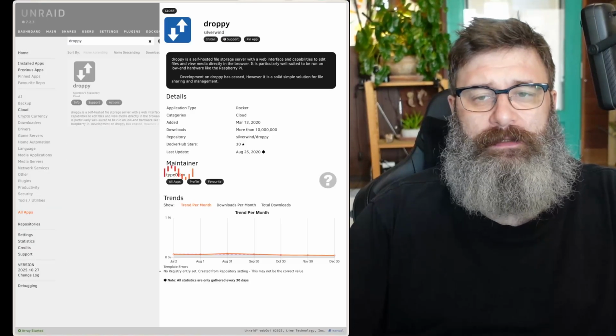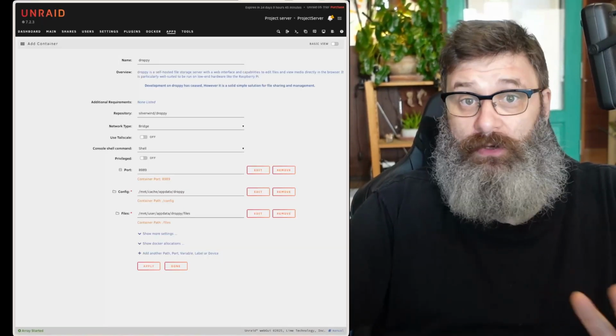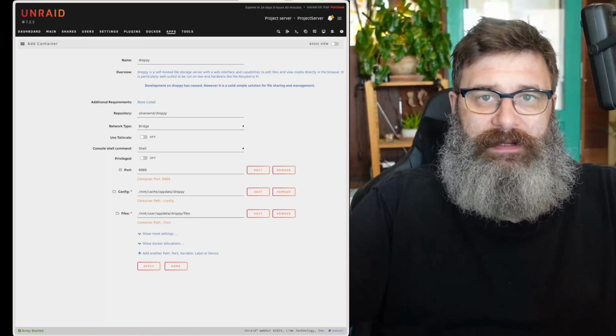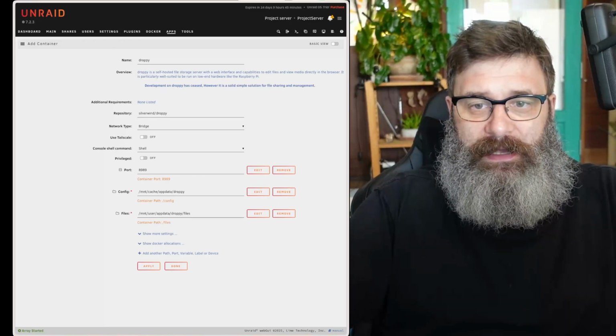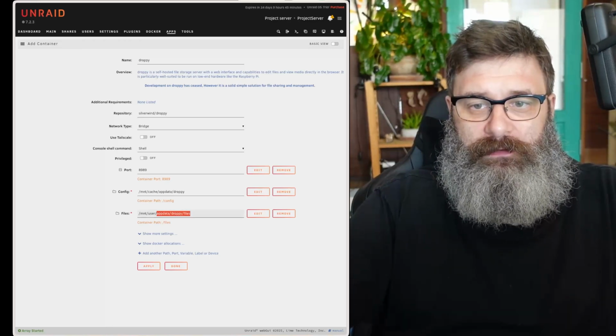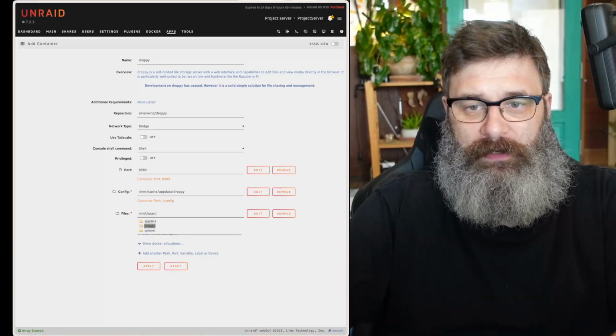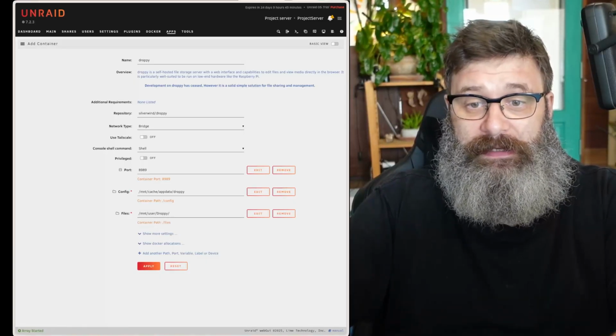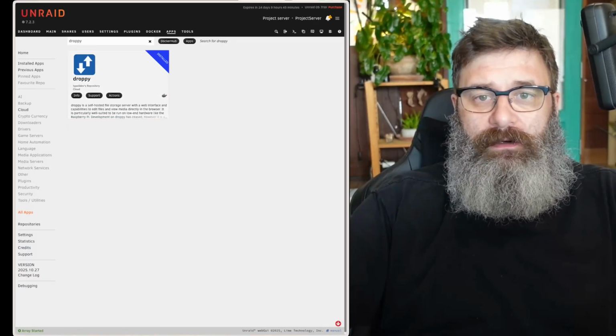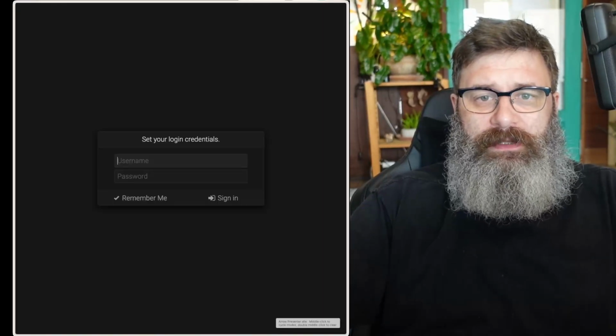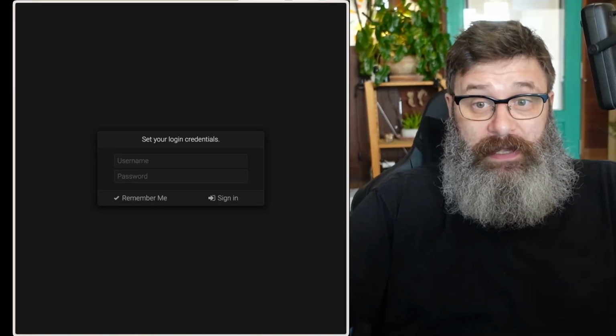Now I'm going to go to my apps, going to search Droppy. Click the install button. Ports, make sure you configure it to have no conflicting ports. Config, have it in the cache. And then we have files. If I do this, I should find my Droppy folder there. Hit apply. Okay, so now if I go into my Docker, I'll see Droppy. I should be able to click Web UI, and then I just set up a user and password.